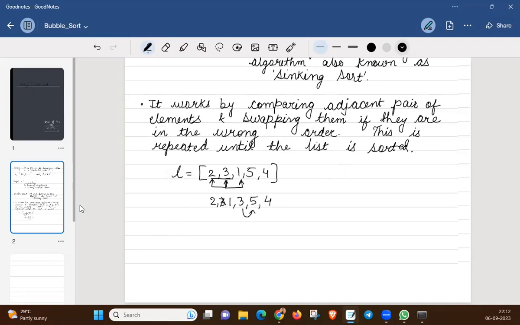Now again 3 and 5 are compared. Since 5 is greater, it won't do anything. Next, it would compare 5 and 4. Since 4 is smaller, it would again swap. So my list after the first iteration would come out to be 2, 1, 3, 4, and 5.